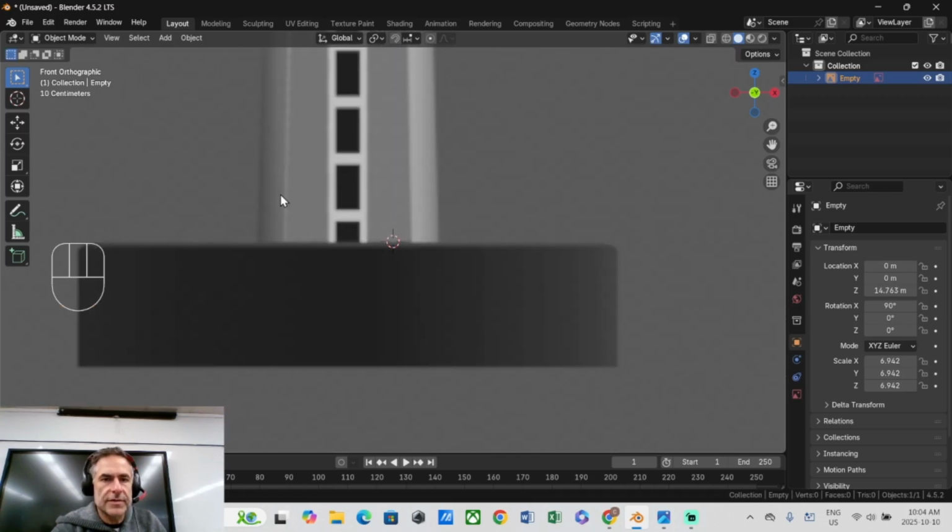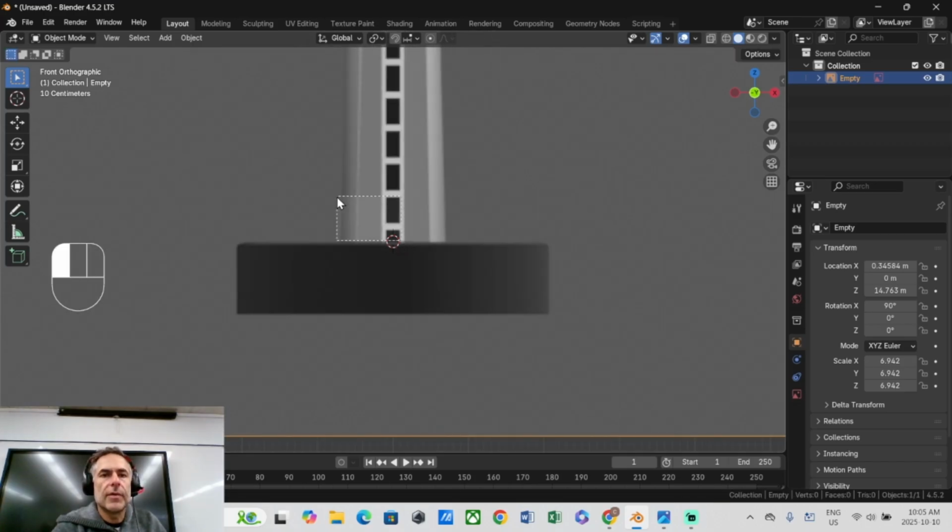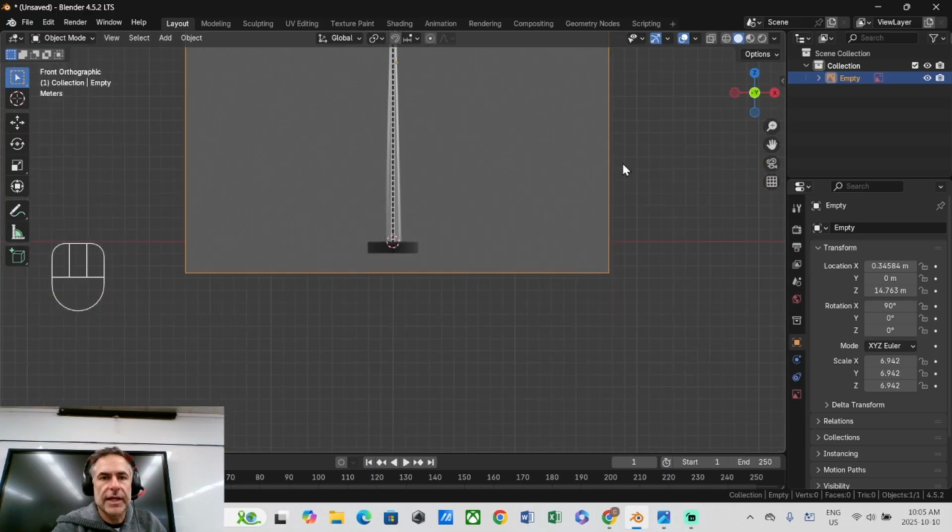And then I want to move this to the side so it's really lined up. So I'm going to go GX, and move it right in the middle. So it's pretty much centered. And now when I do my model, since my model will be centered, it'll align up with this picture.